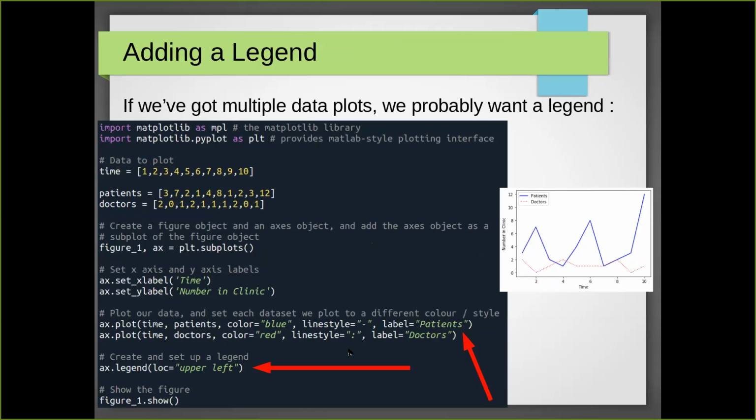Now, I bet you're sat there thinking, this is all well and good, Dan, but I live for legends. Where is the legend? Can I add a legend? Of course you can add a legend. And of course, it's really easy in Matplotlib too. Particularly if we've got multiple data points, we're probably going to want a legend so we can indicate what these things are. So we can do that really easily.